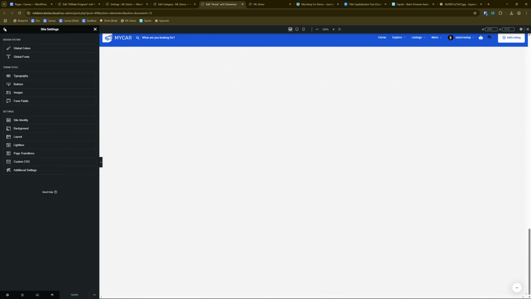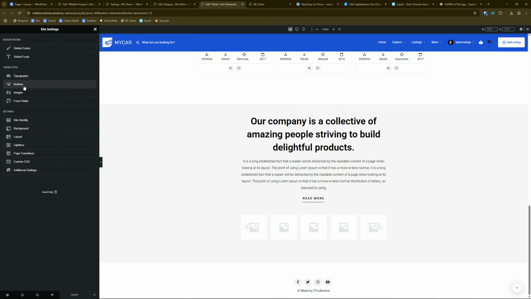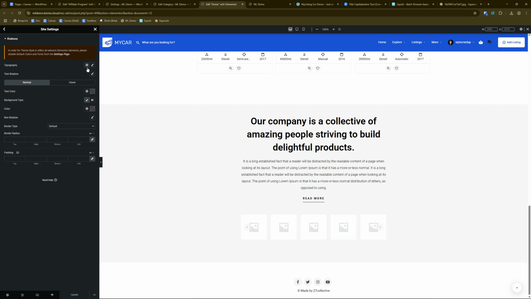Now we need to go back into styling our buttons across the board. So we click into buttons. We now click this little globe looking icon. That's going to pull from our global fonts. There we go. That's our buttons that we defined. Now, any button we add to our website via Elementor is going to inherit these styles going forward. Set it once. That's all you got to do.